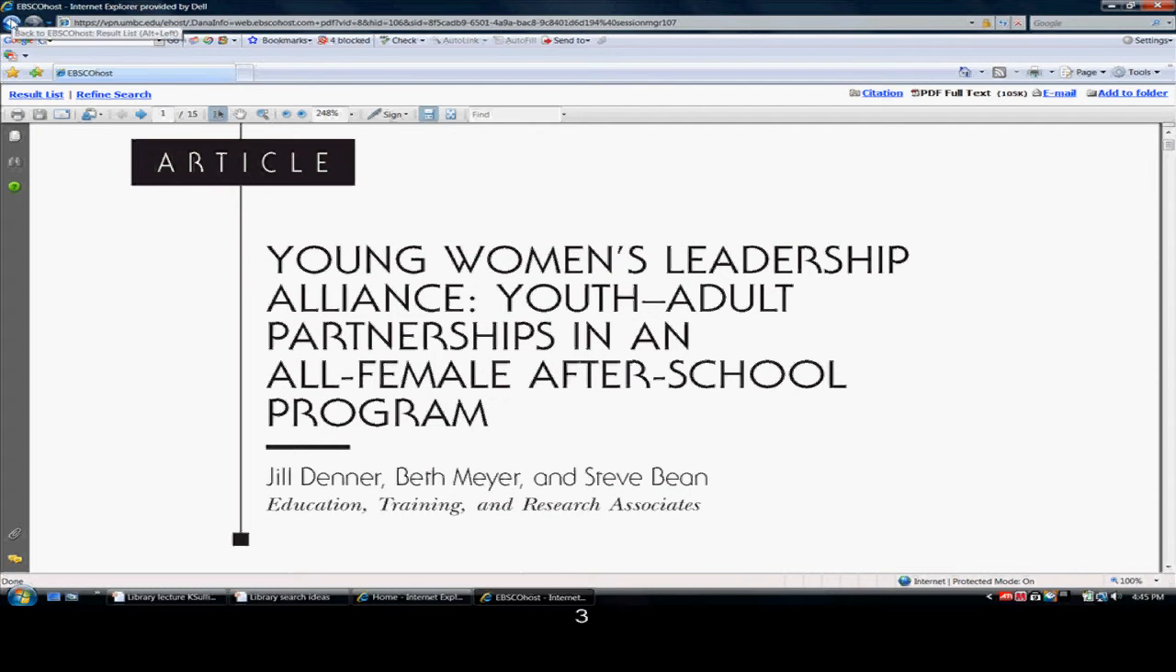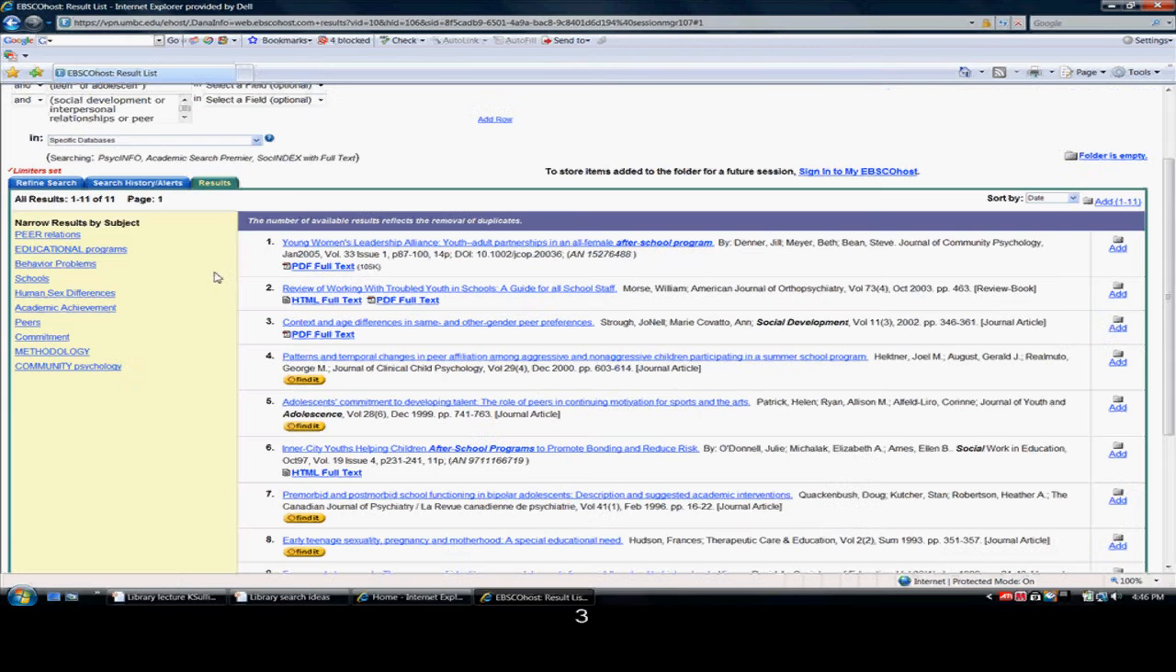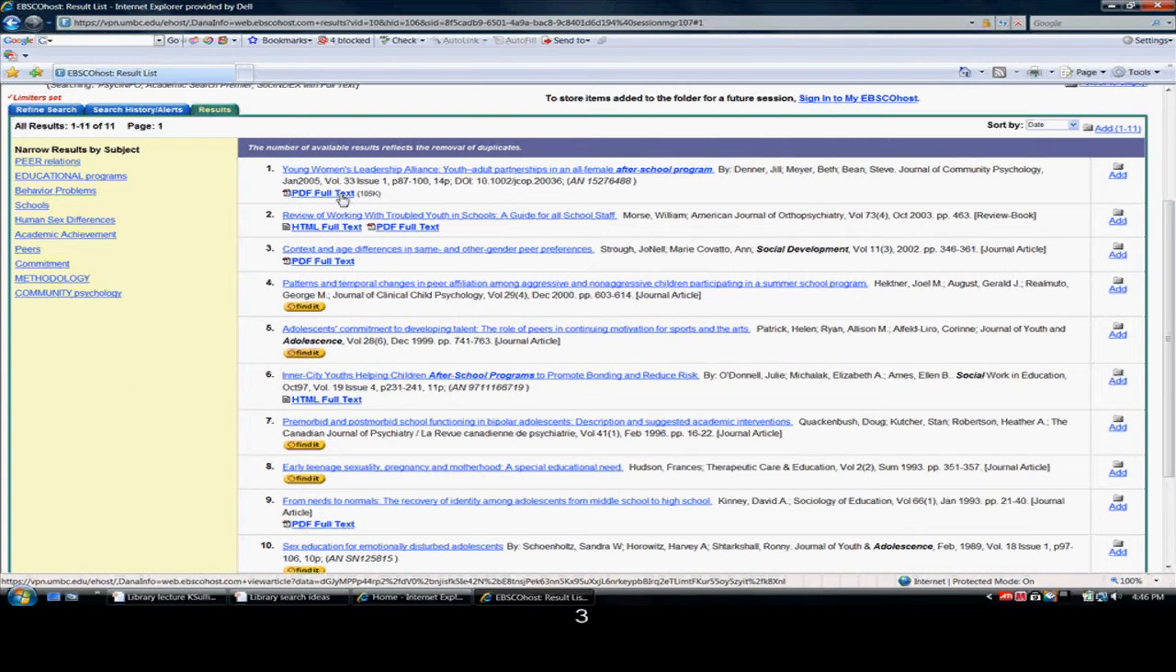One thing I do have to note here: because we are logged into the VPN, the system kind of gets jammed when you click back. So the best way to get back is to click on result list. Okay, so we just viewed how to get to the PDF file or the full text file.